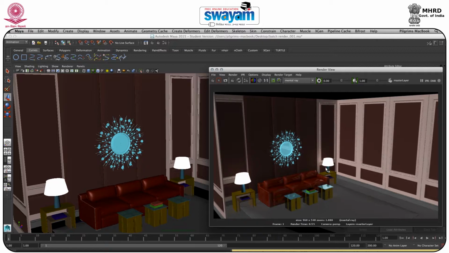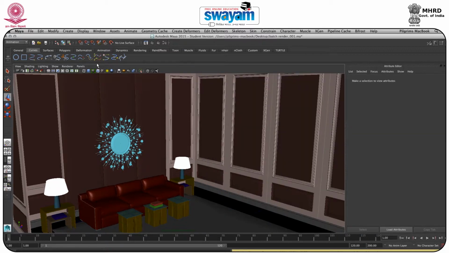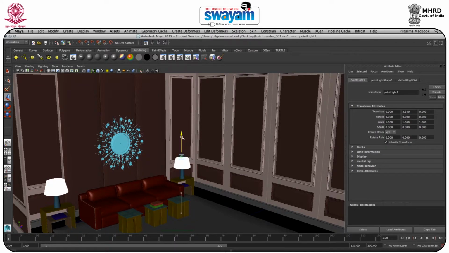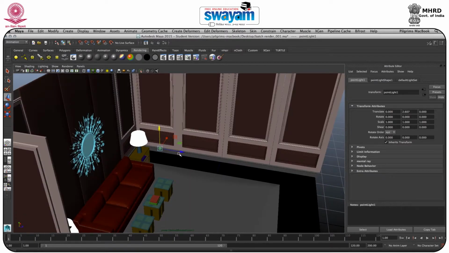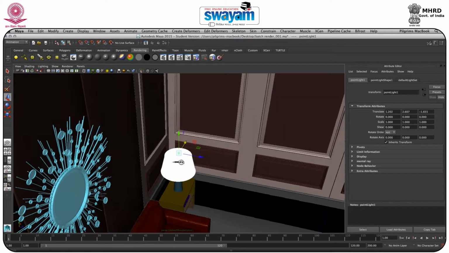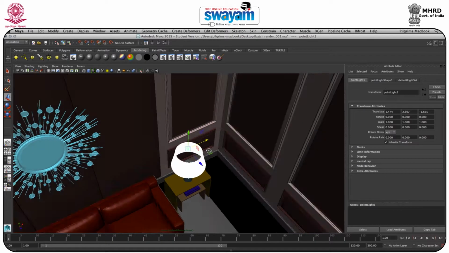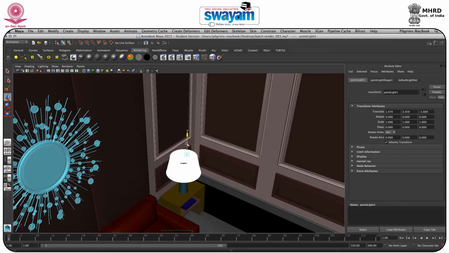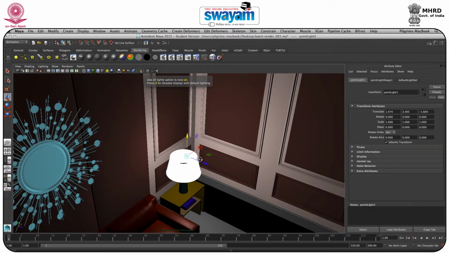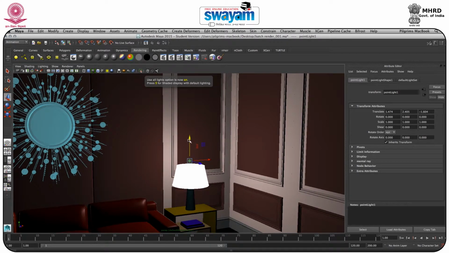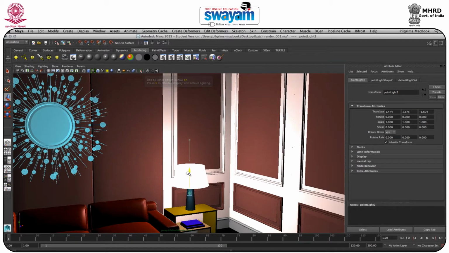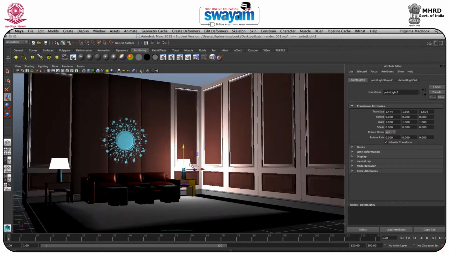Okay, we'll select this box. We'll move it over here. Let's have a look. Make sure that your object will not float. Now we have to align it. We'll go to top. Let's have a look.